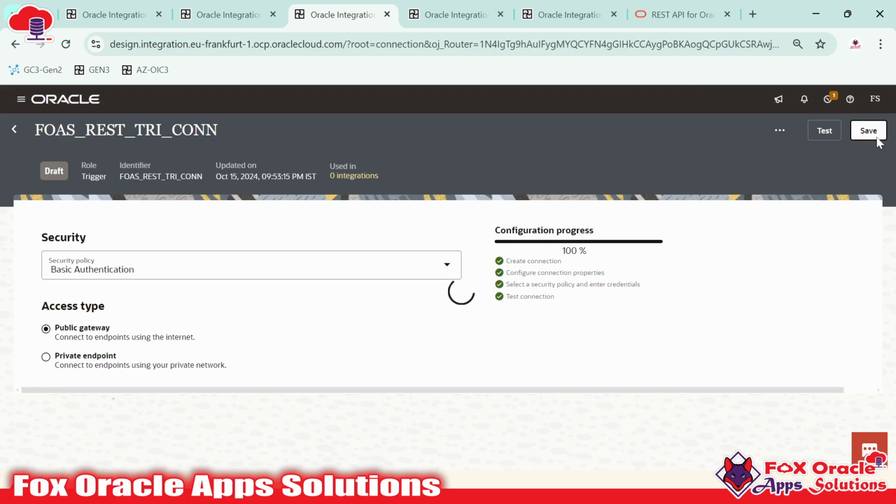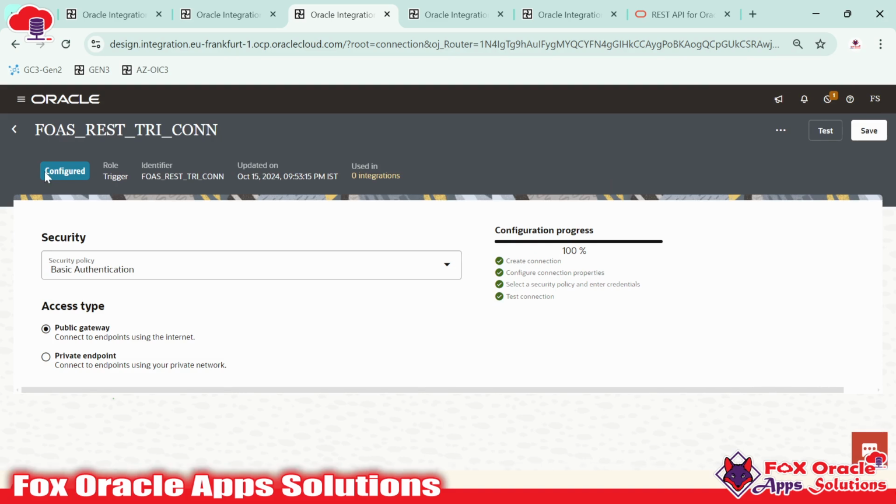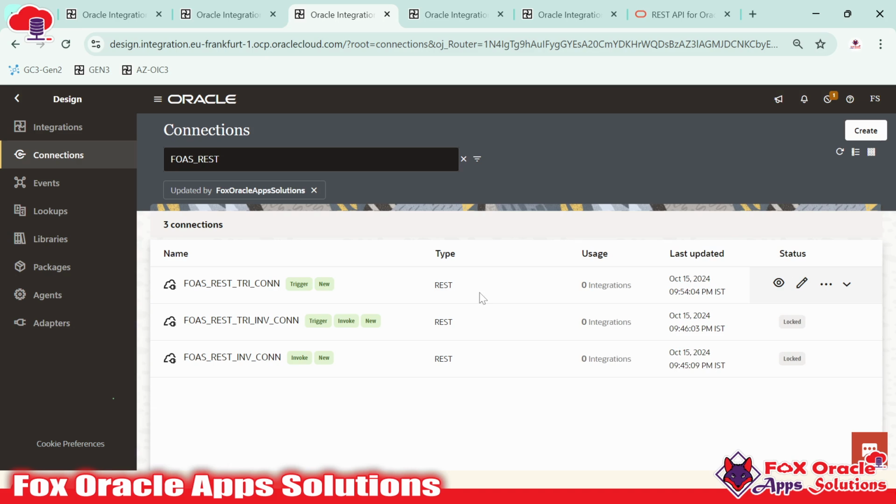So you just have to save again. Once you save, your connection status will change to configured. Once your connection is in configured status, only then will you be able to use it in OIC integration. So now our first connection, as a trigger, is done.